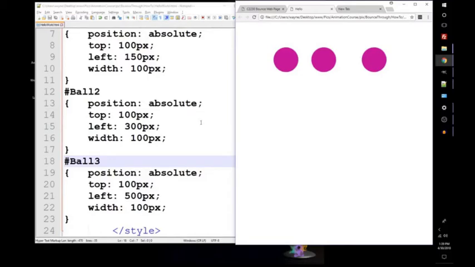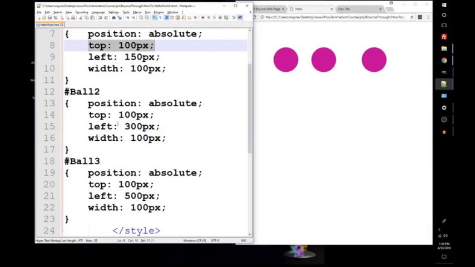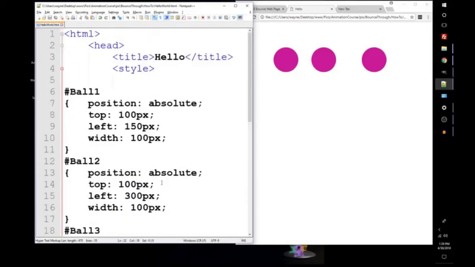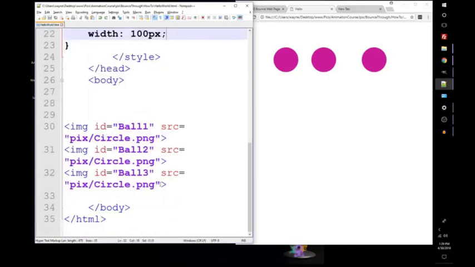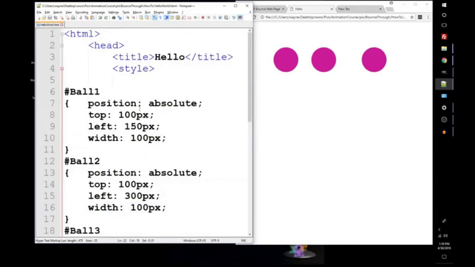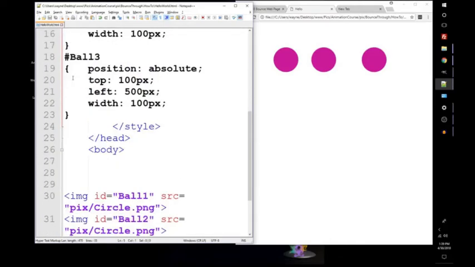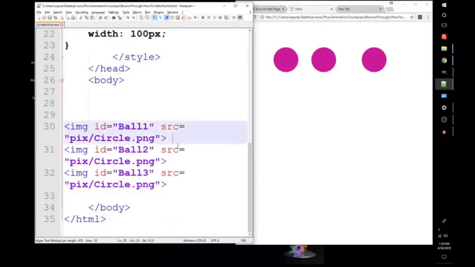There are 3 balls. Notice that they all have the same top value. They all have the same width value. They just have a different left value. But it seems like a lot of typing. So how can we fix that? By using a class. Now, the rule for using an ID is that every element has to have a unique ID, so do not use the same ID on more than one element. But a class is something you can use on multiple elements.